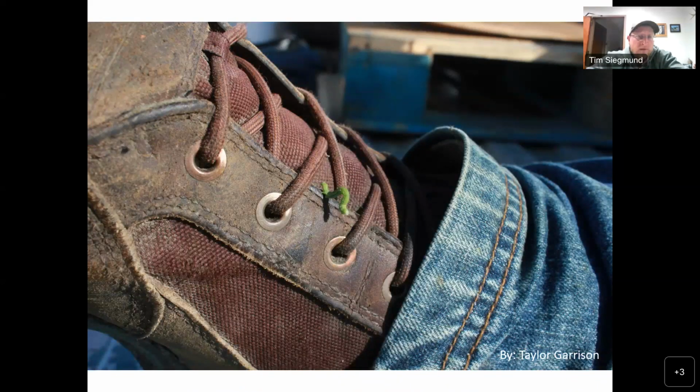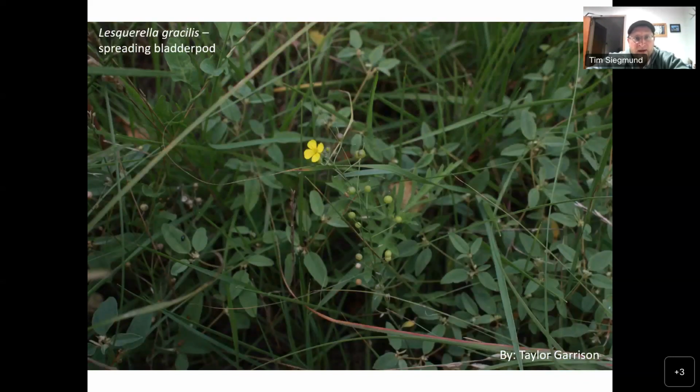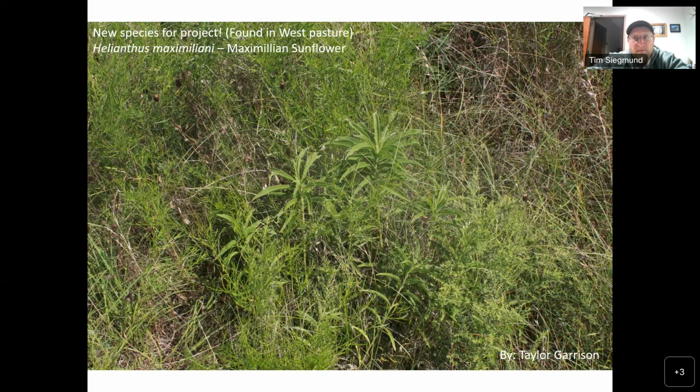But the other thing that we noticed that we didn't take any real measurements of was there was a huge increase in the invertebrates. So here's a picture of my old Danner boots there with a little moth caterpillar on it. But we saw a big increase in caterpillars that were out there, a big increase in pollinators, a very large increase in the ability of the forbs to produce seed and maximize their abilities on the prairie. So Indian blankets became very abundant. Bladderpod, Maximilian sunflower showed up for the first time, and that was in year 3 that we really saw it ever out on the prairie.